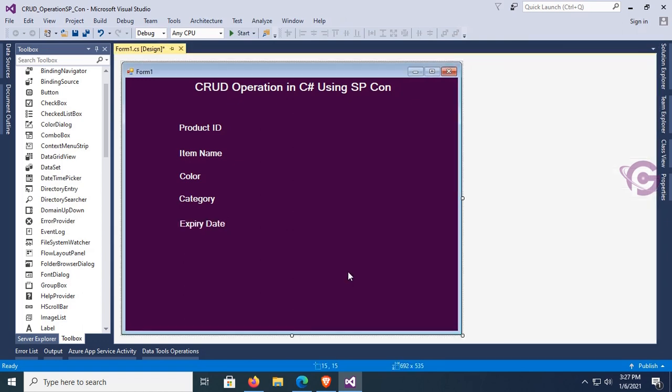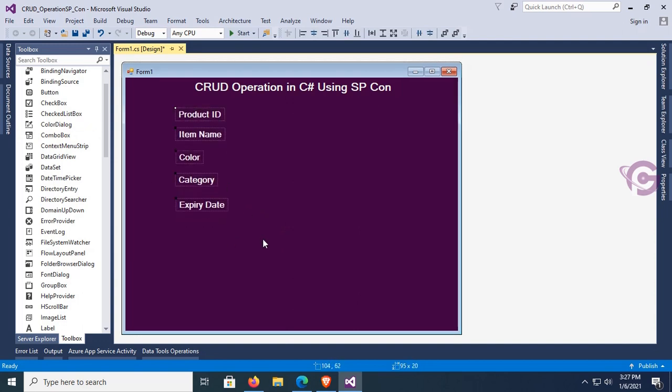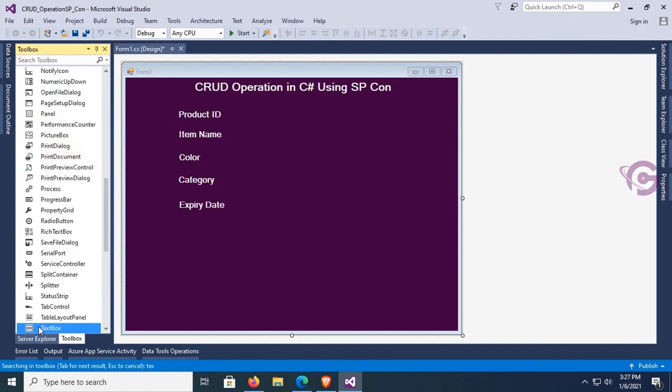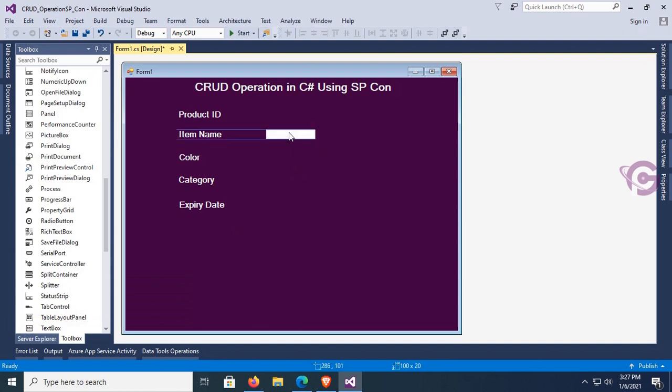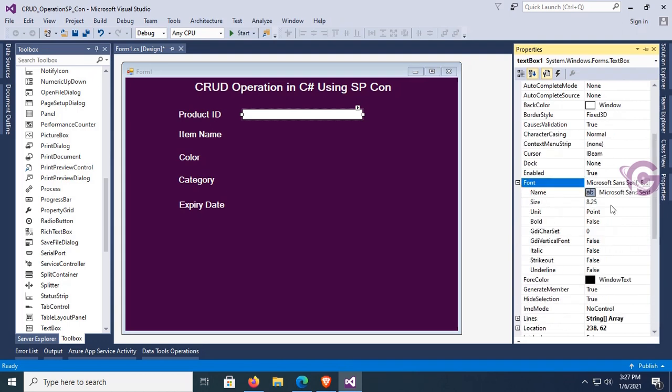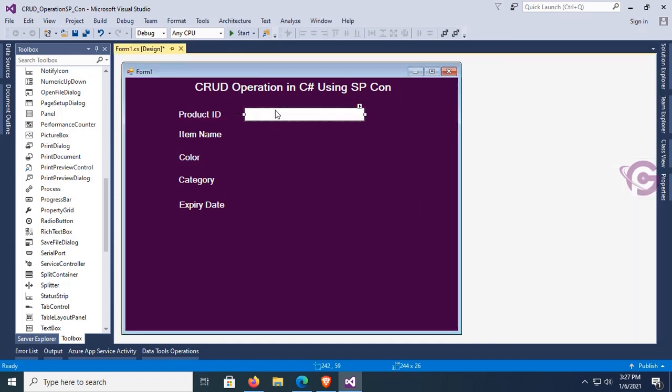Okay, now I'm gonna add a text box control for product ID, item name, and color. I will take ComboBox for color. So let's take a text box from the toolbox, just drag and drop. Okay, resize this text box and change the font size of this text box. Expand the font and change the size to 12. Yes, now this is looking perfect. Now copy and paste. This is text box 2 and color text box.